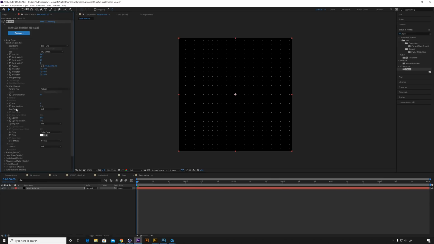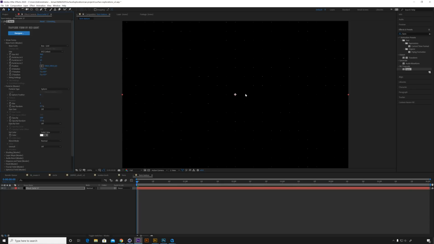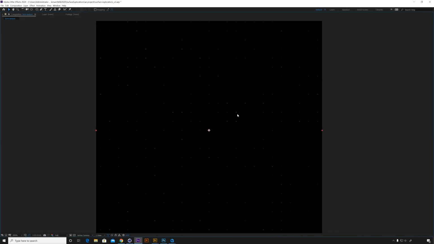Under the particle, let's make the particle size 1. The sphere feather will be 0. The size random, let's make that 57%. And for the opacity random, let's make that 75%. So we have this really light, gentle dusting of particles. Some are really light, some are a little bit brighter, some are really small in size, some are a little bit bigger.